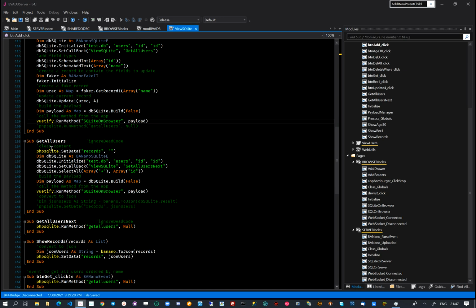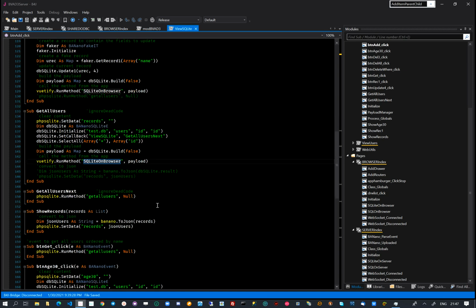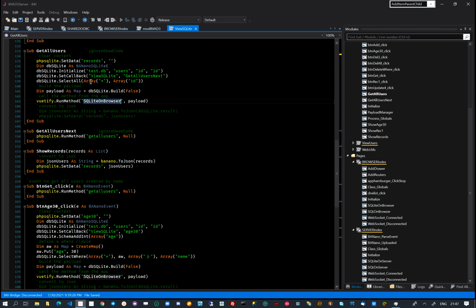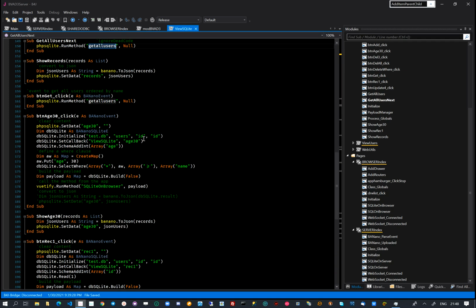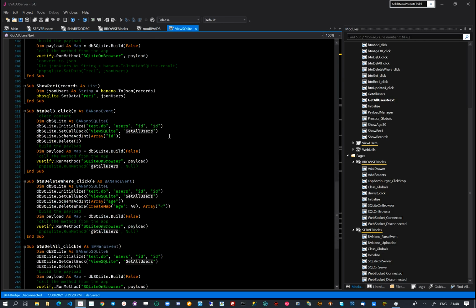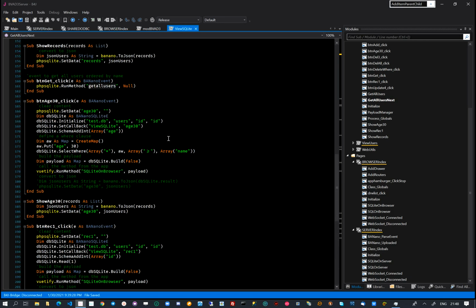In each of the CRUD methods, we build the queries to execute, specify the callback method, then feed these to SQLite on browser. SQLite on browser will then feed these to SQLite on server. SQLite on server returns a payload and this gets fed to the Payload Manager. This then feeds our user interface.